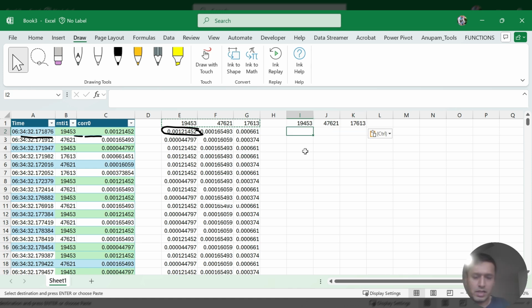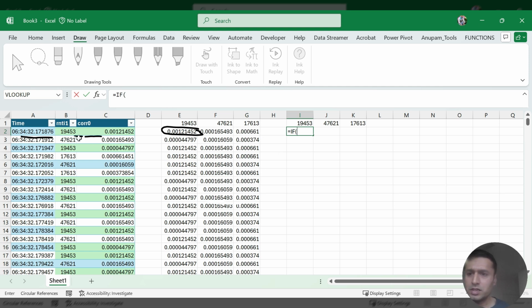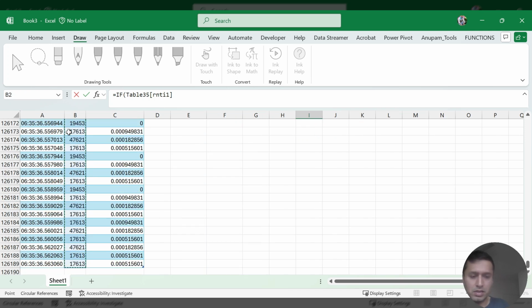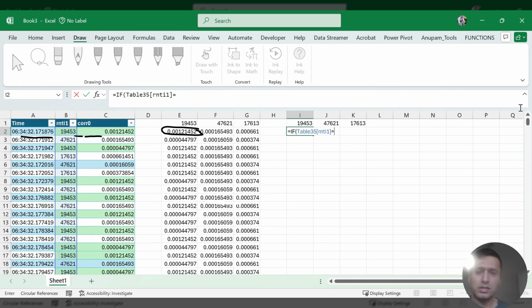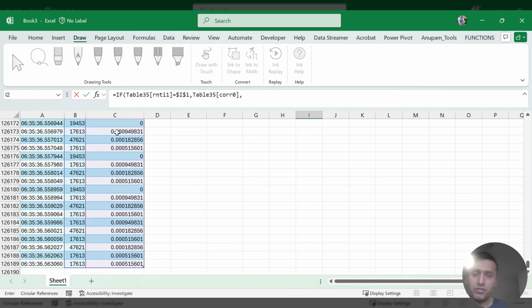And let me use something like an IF function. If the table's rnti1 is equal to this rnti, and let me fix this value, then print the correlation value. And if the rnti does not match, then what should you do? Print nothing. Let me see what happens.